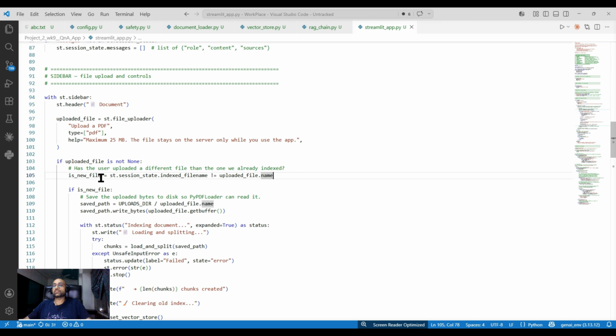So is this a new file? Okay. session_state.indexed_file is not equal to uploaded_file.name. So we compare the uploaded file name against the indexed file name. If the user uploads the same file twice, we skip the work, because this is the same file. Why do we need to again put it in our session state? But if it is a new name or a new file, and this comparison again is happening within whatever we have kept in session. Okay.